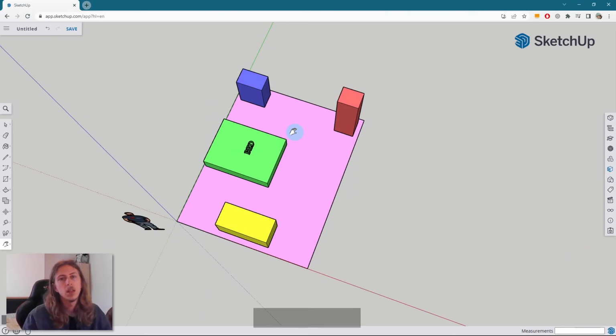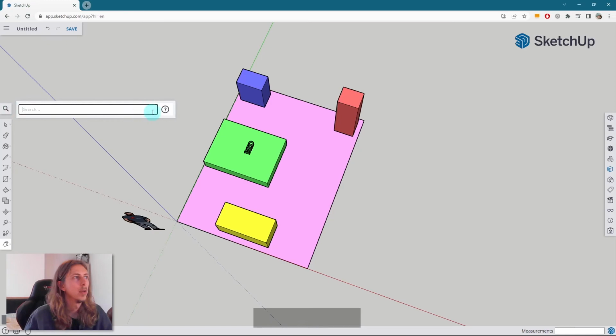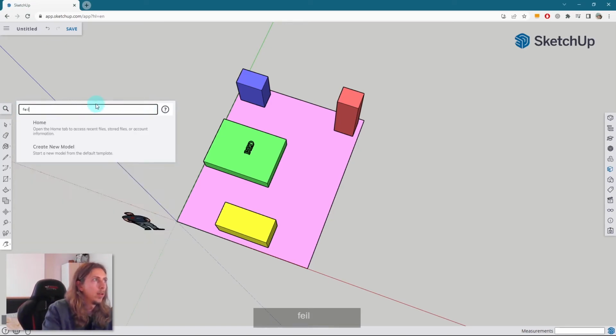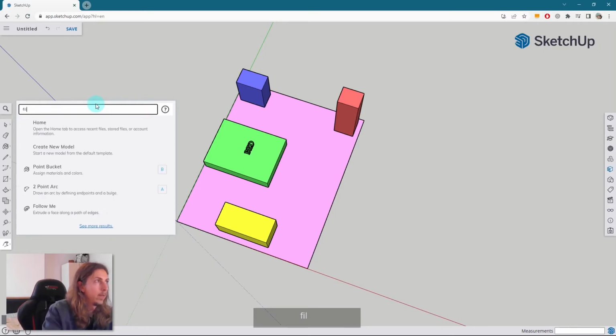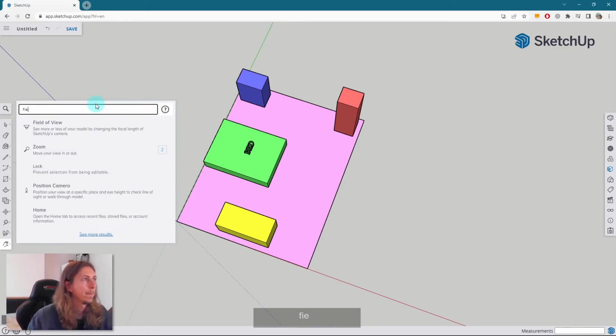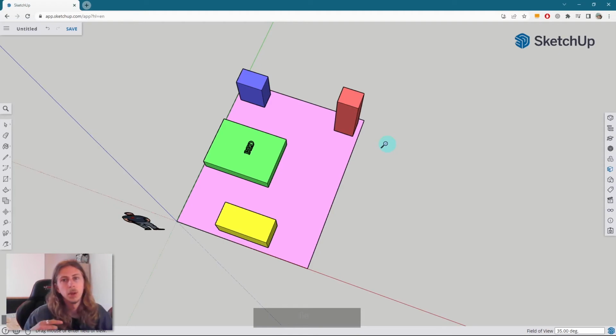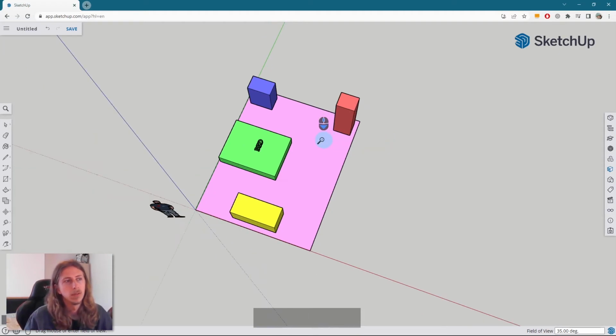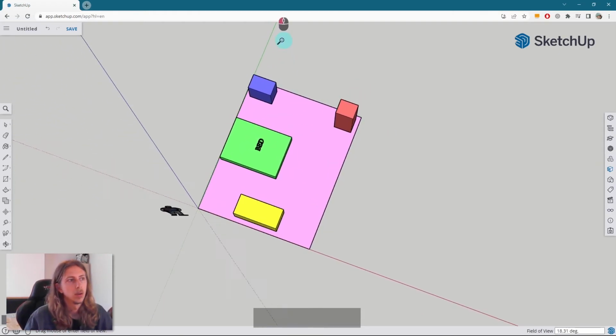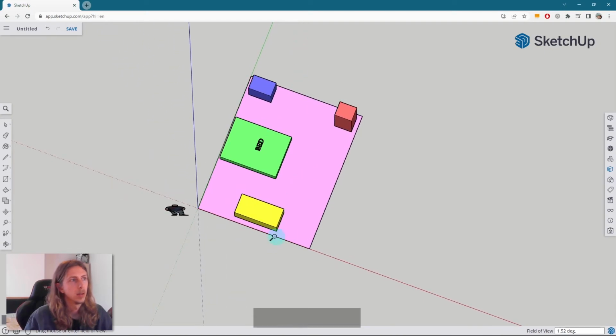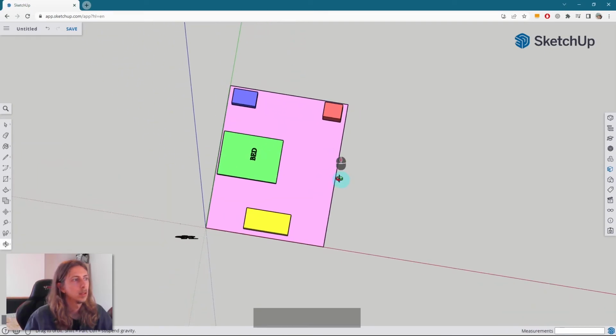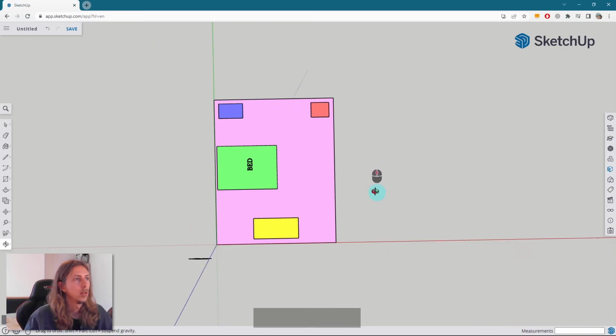So to get a good viewpoint of this floor plan, what I recommend doing is going to the search icon here and typing in field of view, and this will change the focal length of our camera. So we want to make it quite flat. If I click and drag, you can see that I'm going really flat, and then when I'm above it, like so, you can see we've got a more flat plan.